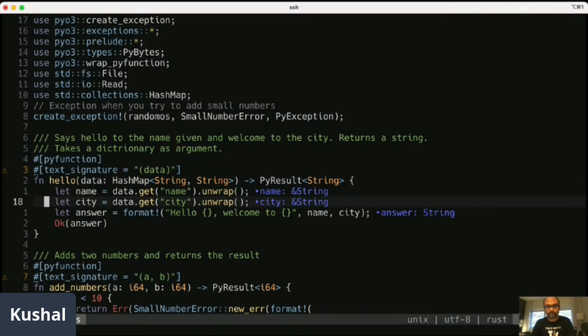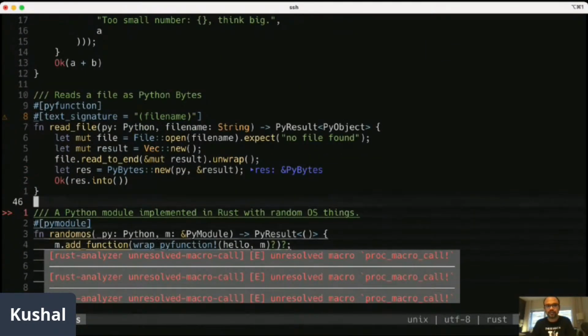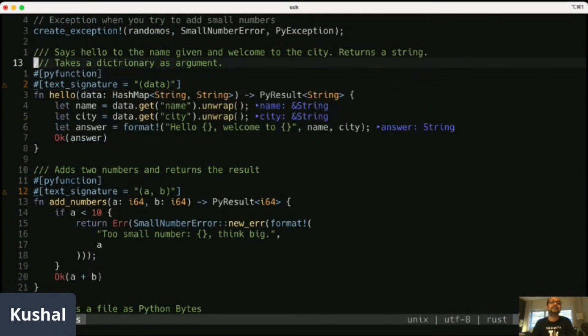And here, this example, I thought I'm going to have another example of creating a dictionary. Now, I'm actually receiving a dictionary in this case. And in Rust, we use the data type HashMap to represent dictionary objects like in Python. And here we are saying the argument is a type of HashMap, where both the key and value are of type string. And then we are getting for the key name, the value of name and the city. And then I'm answering hello and welcome to name and city. And then returning back the result as a string.